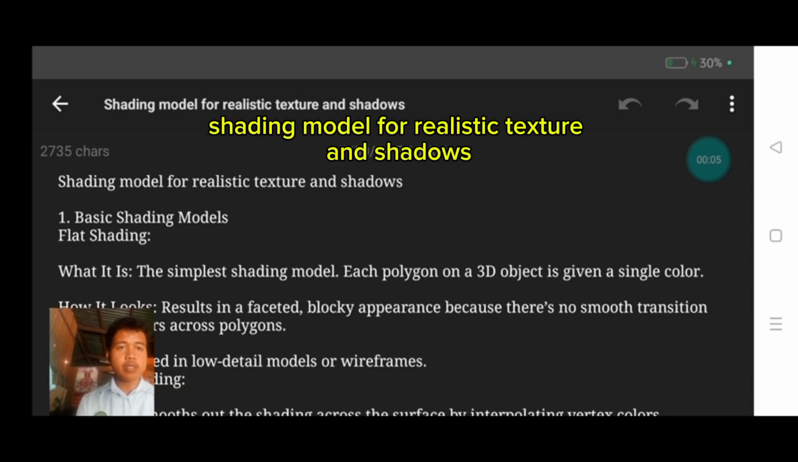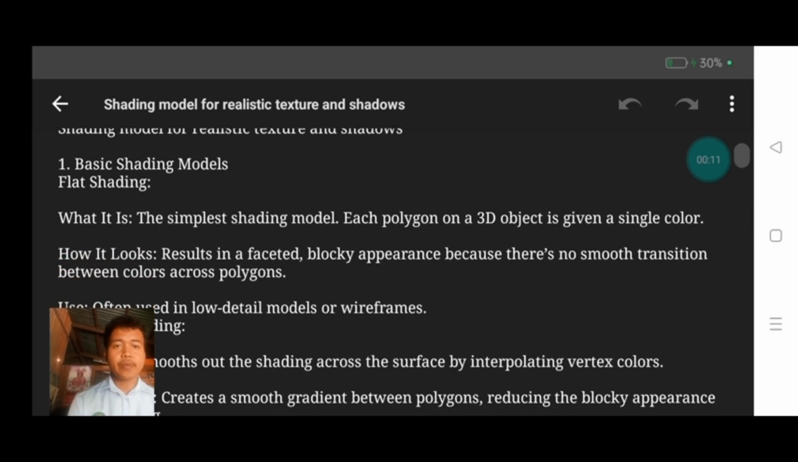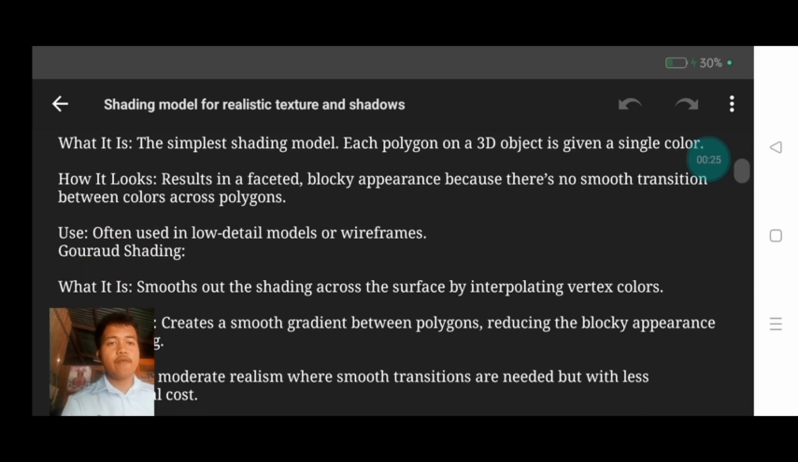Shading models for realistic texture and shadows. Number 1. Basic shading models. Flat shading. What it is: the simplest shading model. Each polygon on a 3D object is given a single color. How it looks: it results in a faceted, blocky appearance because there's no smooth transition between colors across polygons.